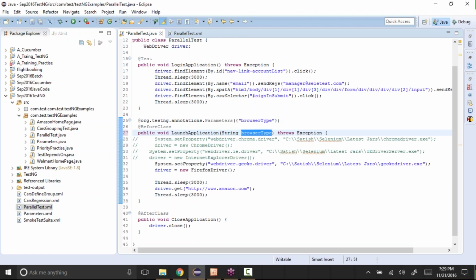Okay, and this browser type we have to use inside our method. So how to do it: if the browser type is Internet Explorer, launch Internet Explorer. If it is Chrome, execute this code, and if it is, let's say, Firefox, execute this code. So we need to write a logic here.